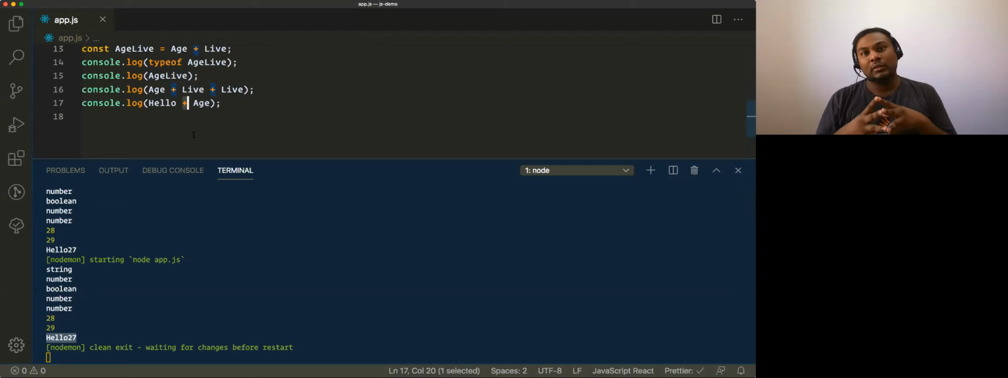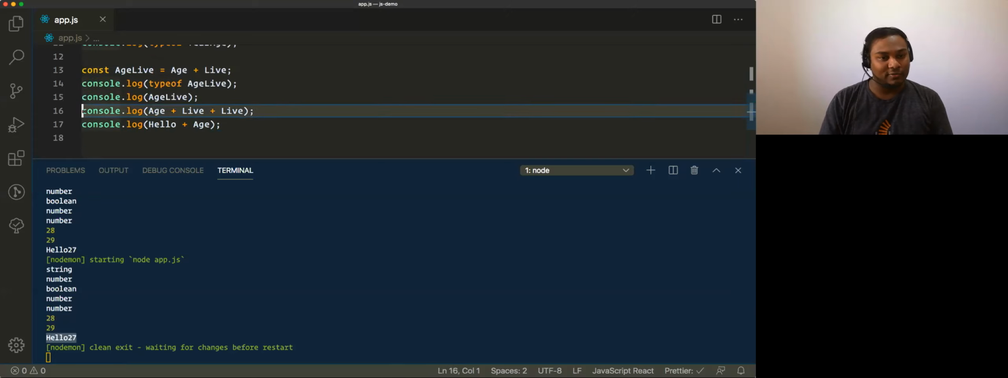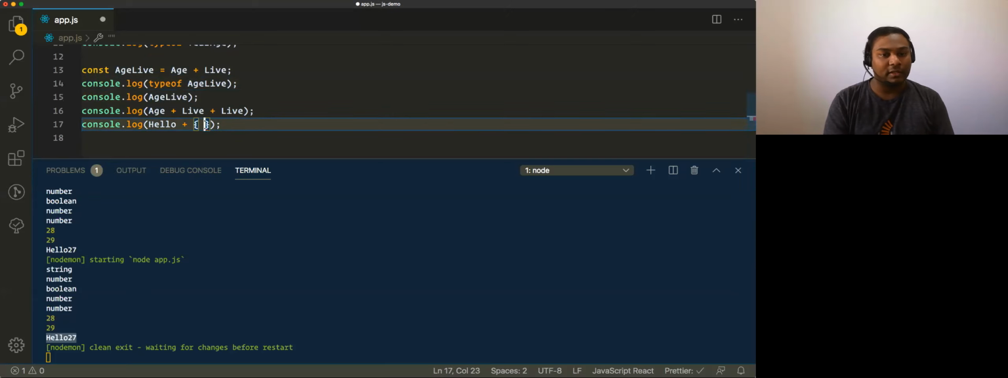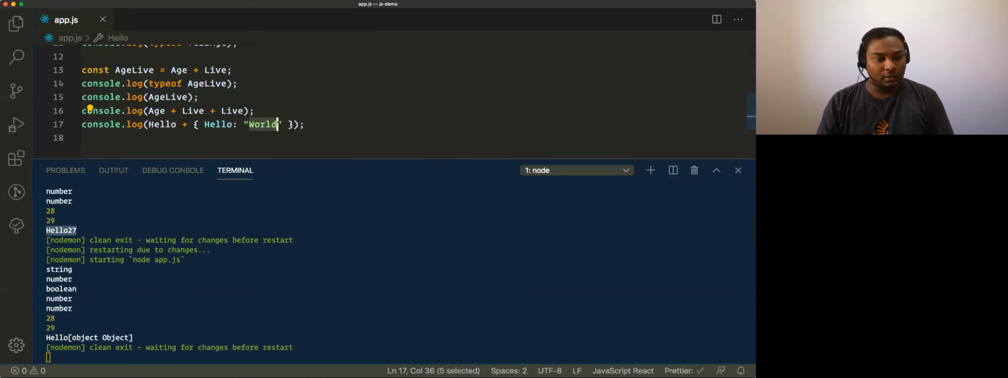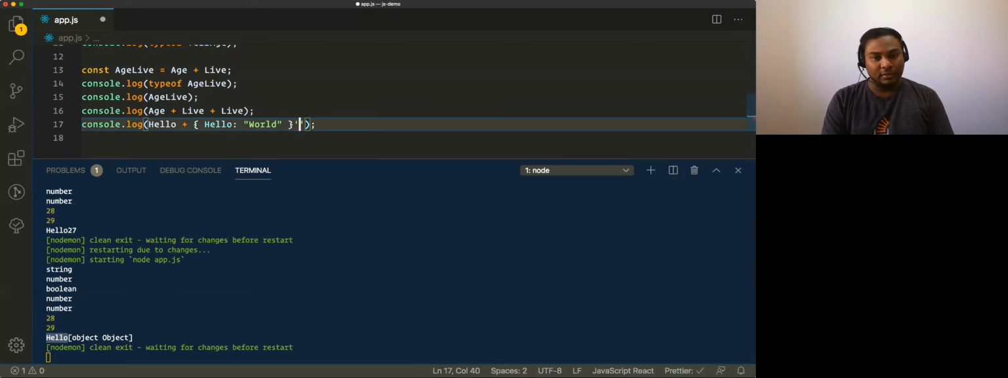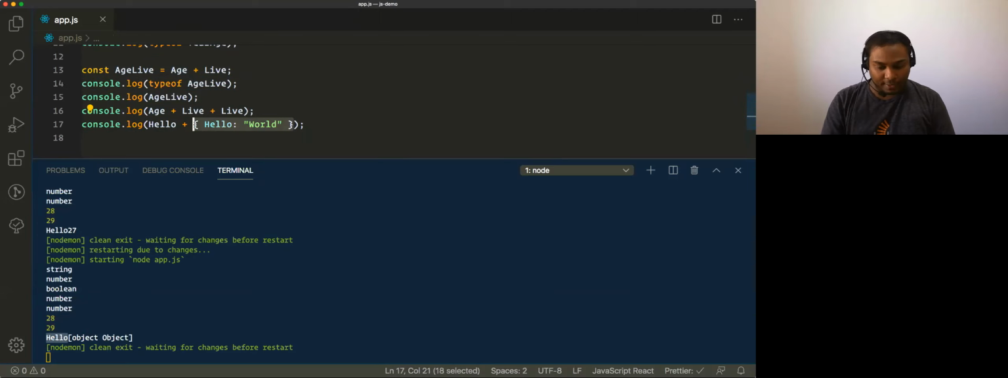Even if it is an object, let me show you how an object works in this case. If I do it like this and give an object with hello world, it again tries to convert that object into a string, and then it does that for us. So there are loads and loads of things that can be done using the plus operator. The plus operator has a lot of roles to play. So that's what I meant.